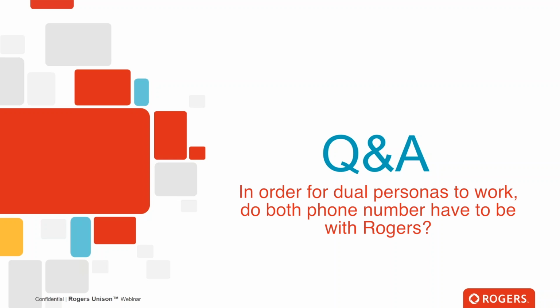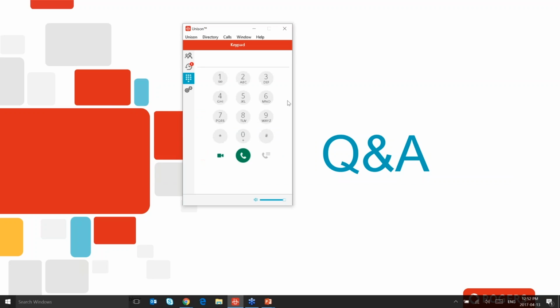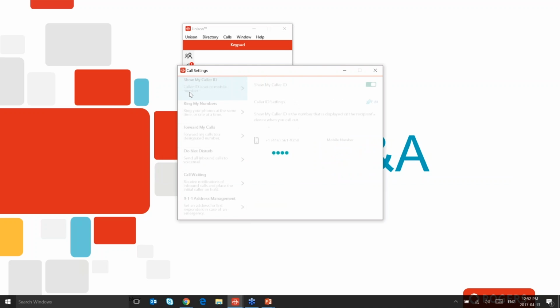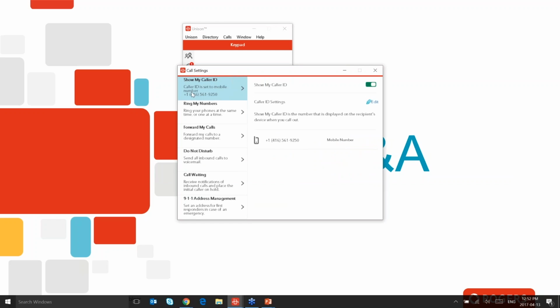So the way it works, why don't I actually pull up the soft phone and I'll show you guys. I'm going to go to the actual self-serve application part of it. If you're still looking at your screen, you can see I've got the show my numbers. I've got my mobile number showing right here. And this user that I'm logged into has both a mobile number and a dual persona number.